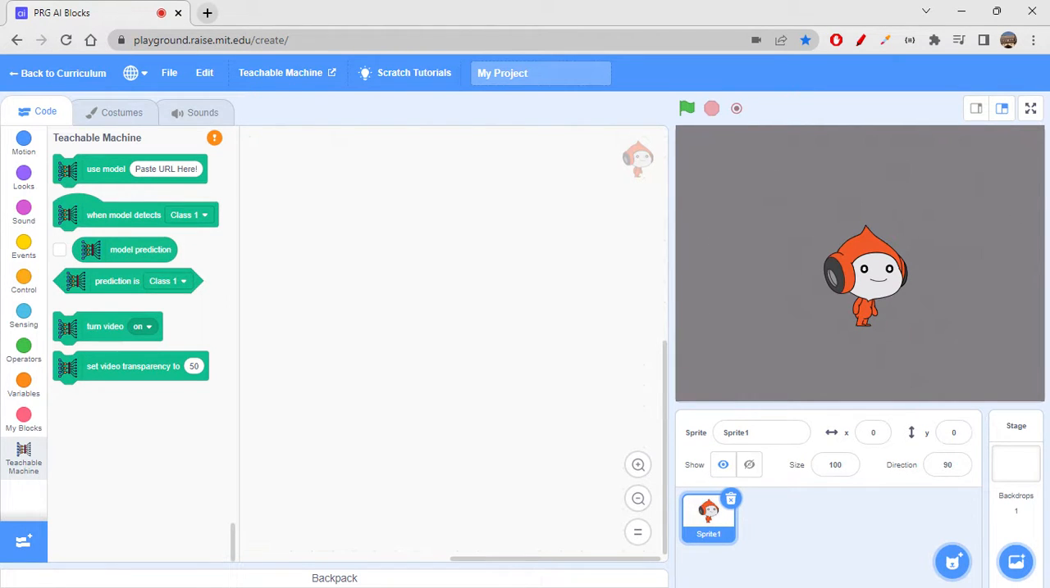I've covered my camera, so that's why it's gray, but if not, it would show your camera, I mean your video, over here. In the 'when model detects class one' block, however many classes you give, those many classes will be listed here. But I haven't pasted any URL yet, so it is not detecting the classes. And we have these blocks: turn video on, and we can set video transparency.